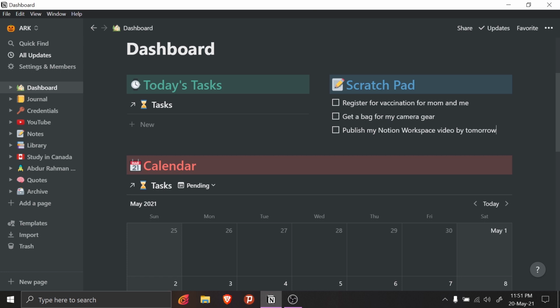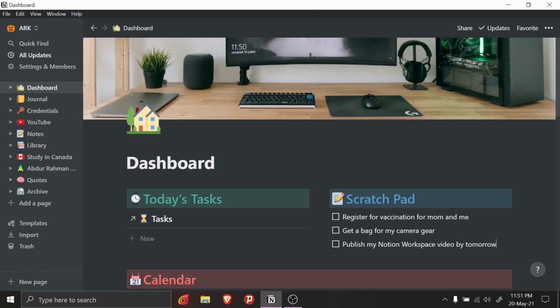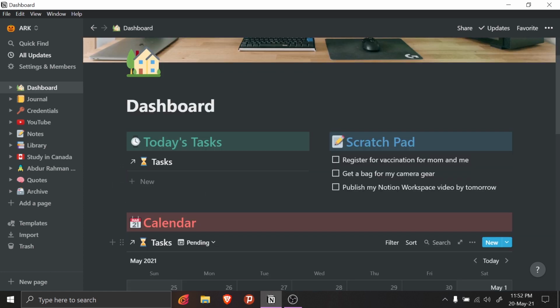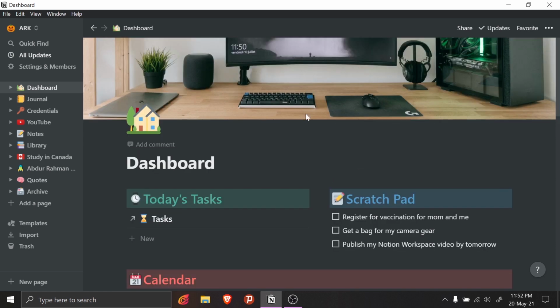As you can see, I have only one workspace containing various dashboards along the left side. Starting off with the main dashboard, here I have 4 sections: today's tasks, Scratchpad, calendar, and task list. Today's tasks display all the pending tasks that are supposed to be done today. Right now there's nothing in this section because I use it only for those tasks that don't fall under any of the other dashboards that I have.